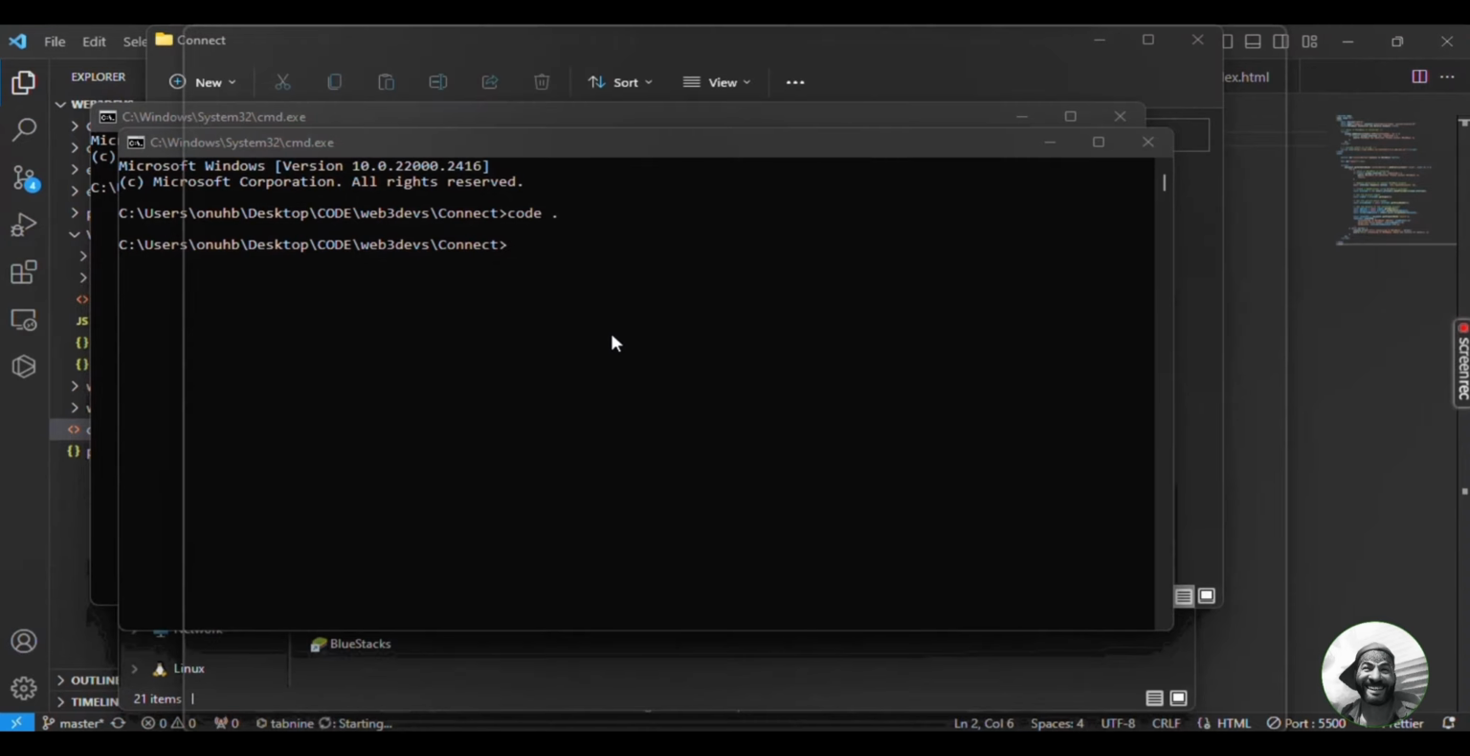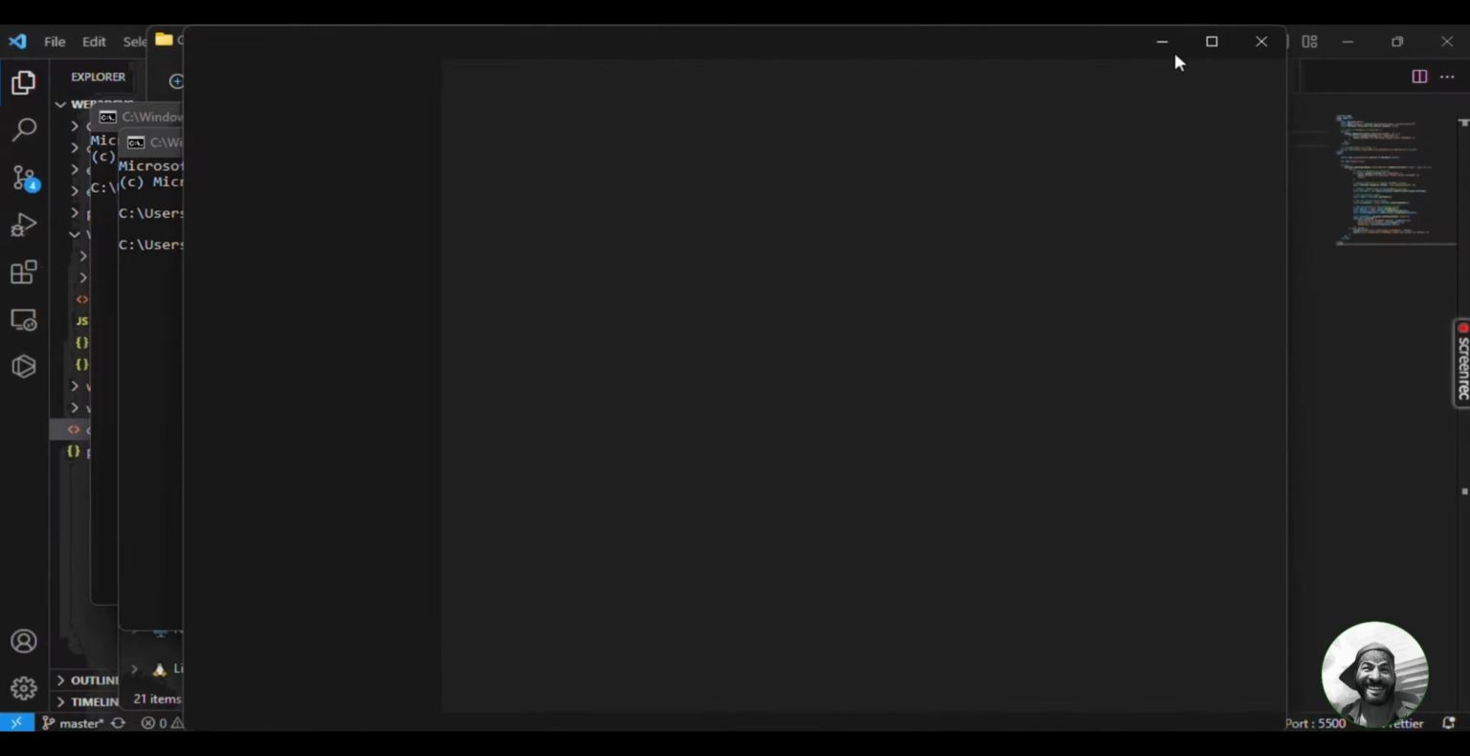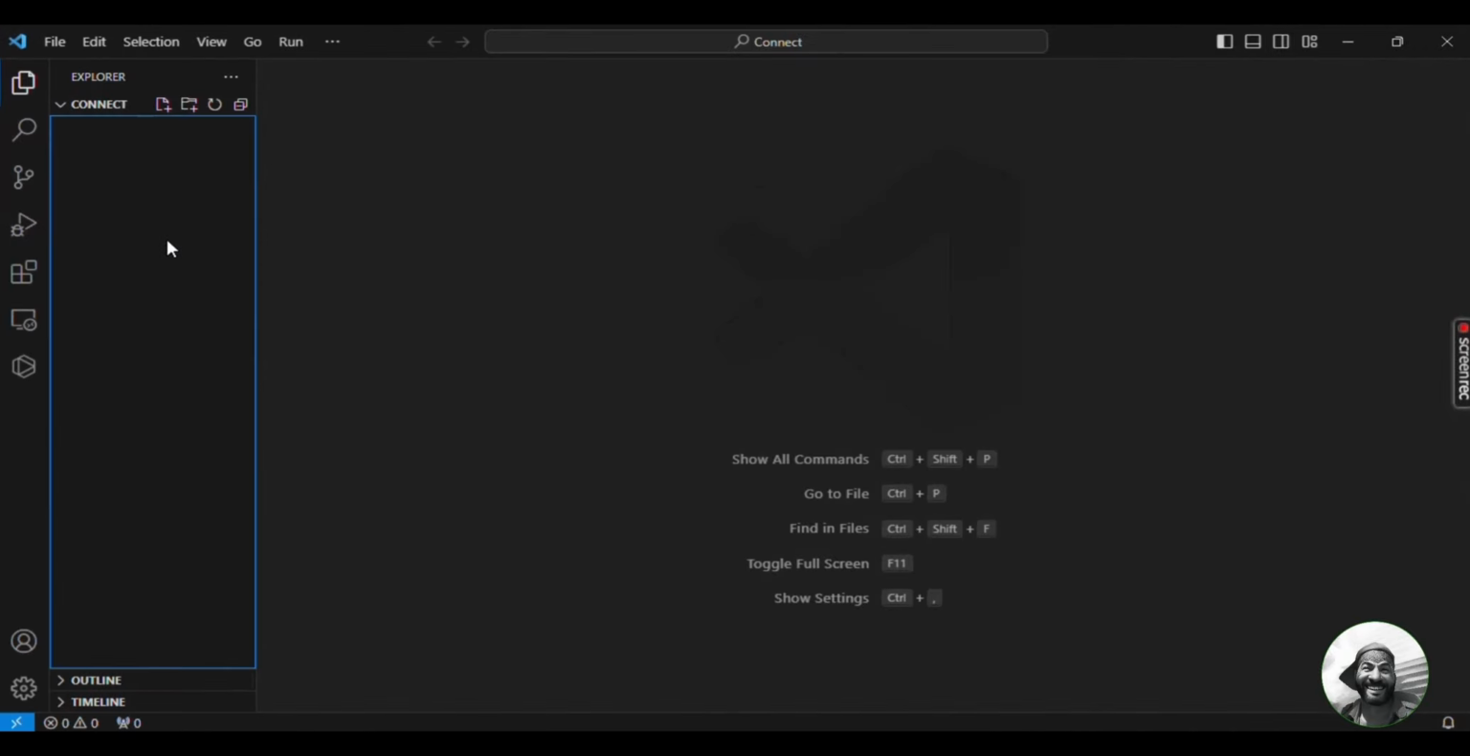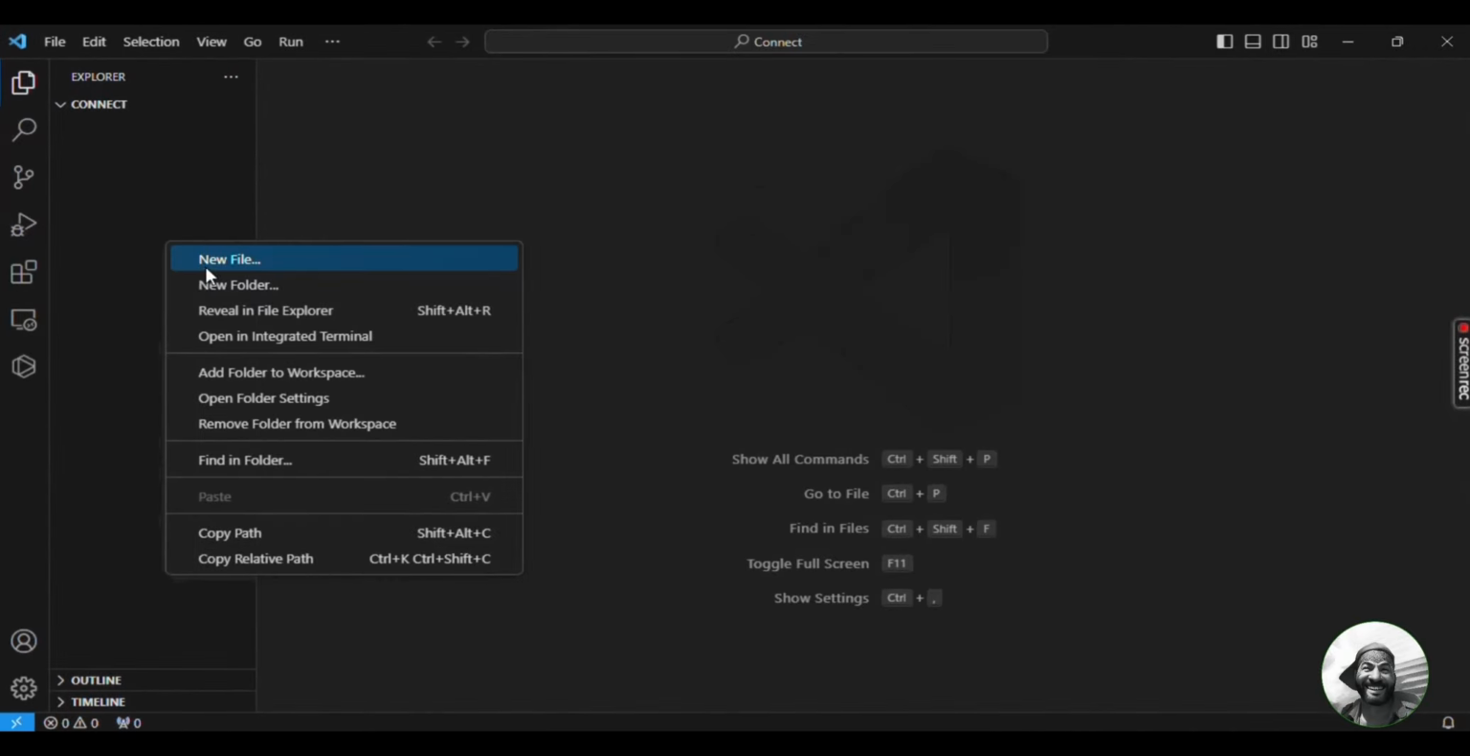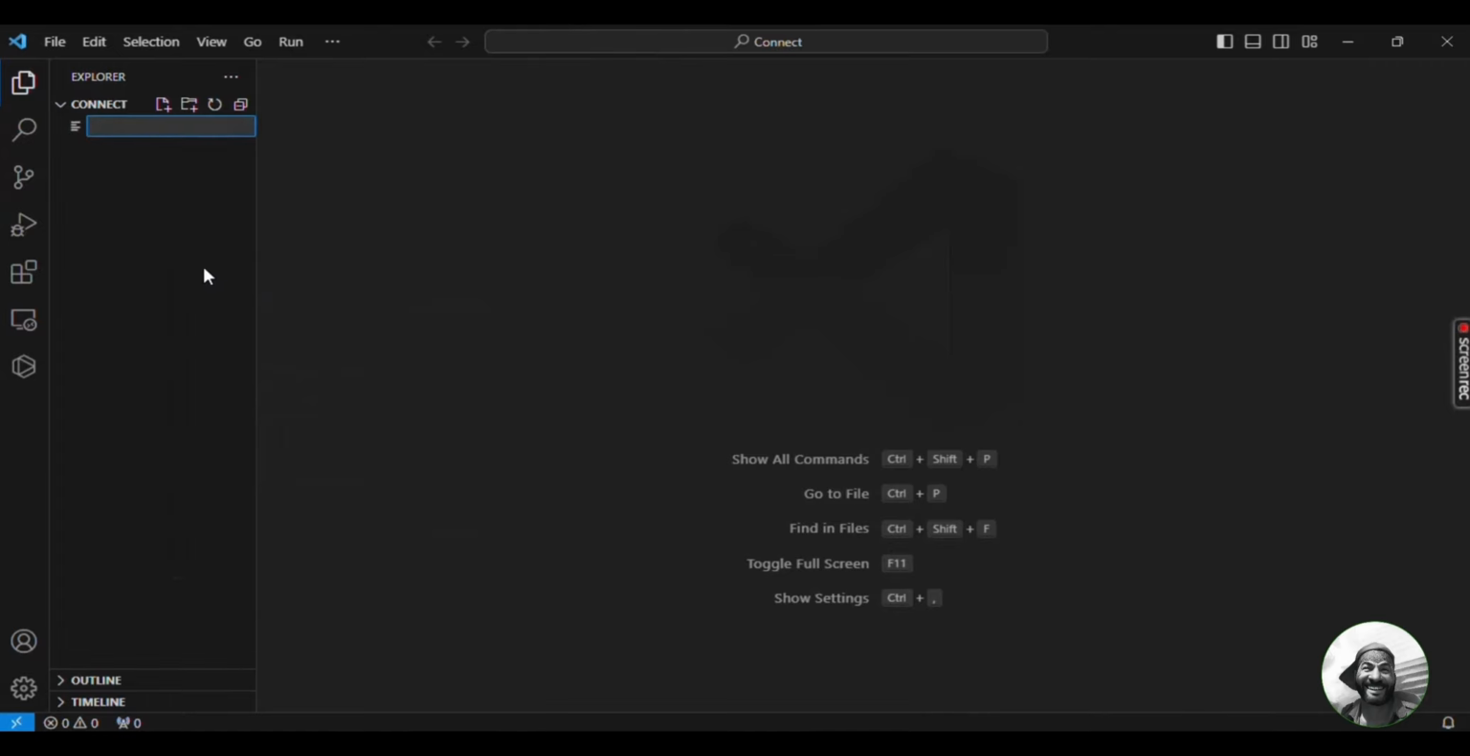So we'll be dealing with HTML and JavaScript for now to connect to the blockchain. So now create a new file. Name it anything you'd like. Yes, connect.html.